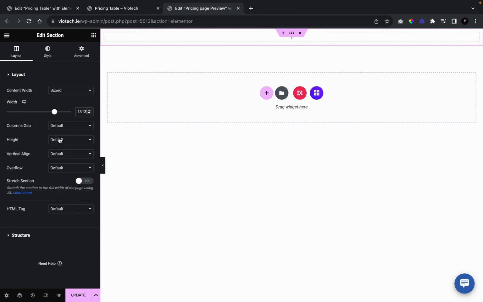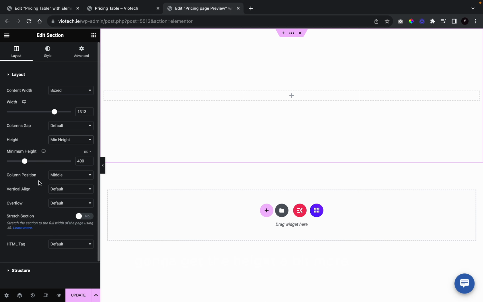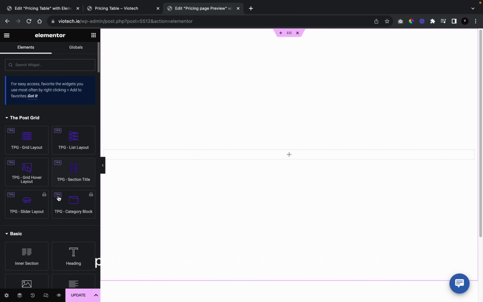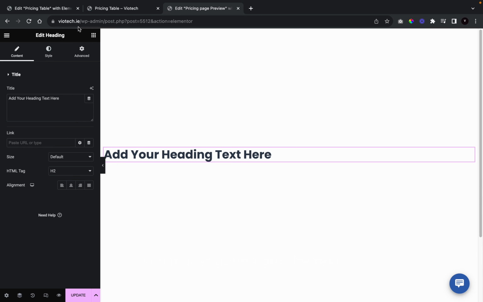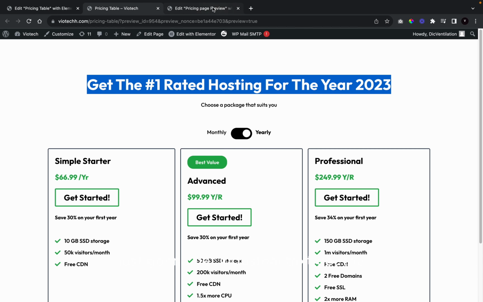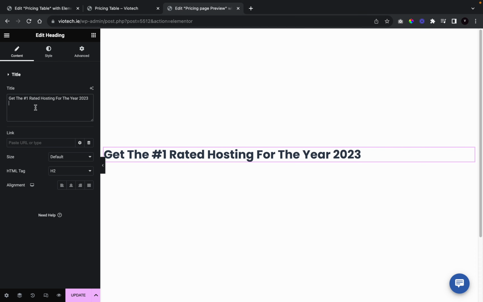And then we're going to go down to height. I'm going to give the height a bit more. I'm going to go down to 750. Perfect. So now I'm going to add in our first heading, here. I'm just going to get the text in that I have here. Just going to put in the text: get the #1 rated hosting for the year 2023.